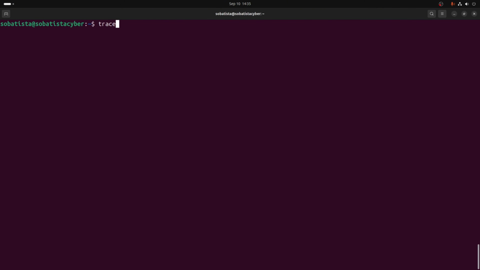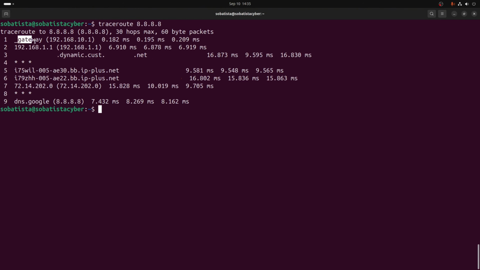So to do this, we can use traceroute 8.8.8.8. And as you can see, the first one is our gateway, which tells us the traffic is flowing correctly from our computer through the switch into pfSense. After that, we will see our ISP's routers and then other devices on the internet until we finally reach Google's DNS server at 8.8.8.8.